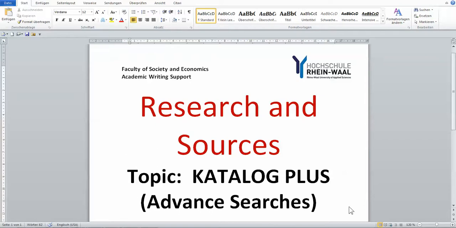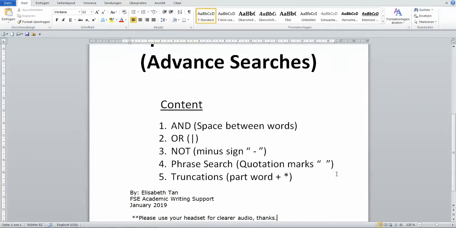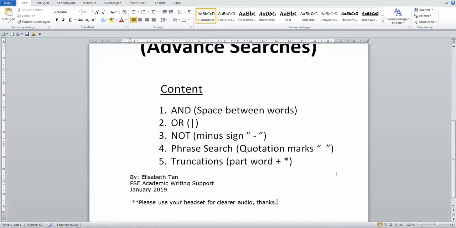This particular webinar, we're going to look at the Katalog Plus that is available in our university, and we're going to focus on advanced searches. The advanced searches allow you to focus even more closely, so it helps you to filter even more so that you can find really good materials that are much closer to your field or to your thesis question. And then you don't have to go through millions of materials.